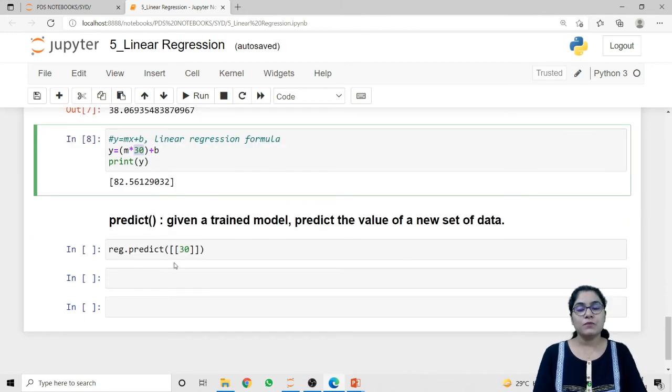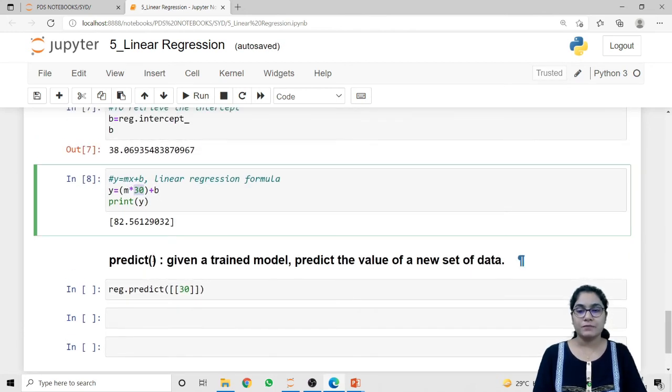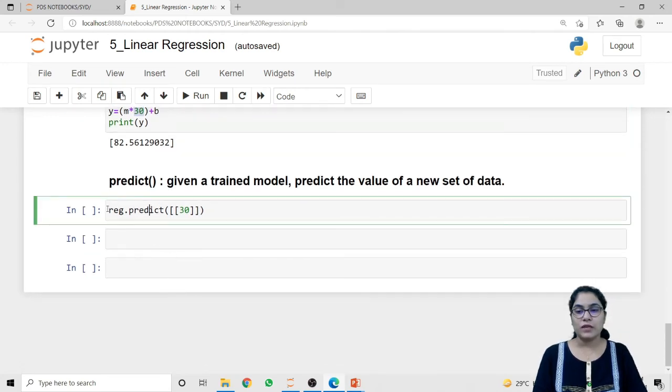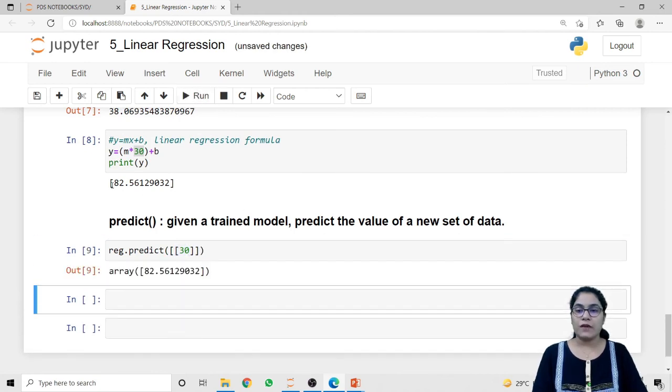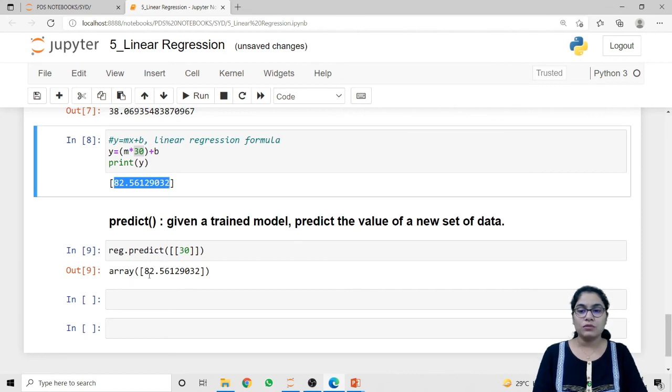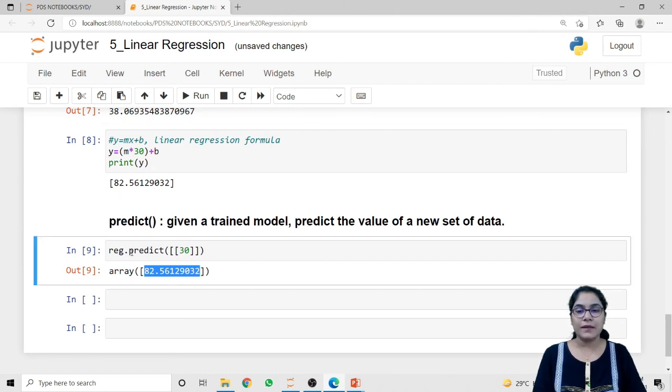Now we can perform the same operation using the predict method. Given a trained model, this predict method will return the value for a new set of data. So let's run this code. Here I am calling the predict method using the object reg, in which I am passing 30, the same value that I have used inside this formula. So let's run this code. Now you can compare by yourself that both results are similar, which means this is the result calculated using the formula y = mx + b, whereas this is the result returned by the predict method. Both results are similar for the same data value.